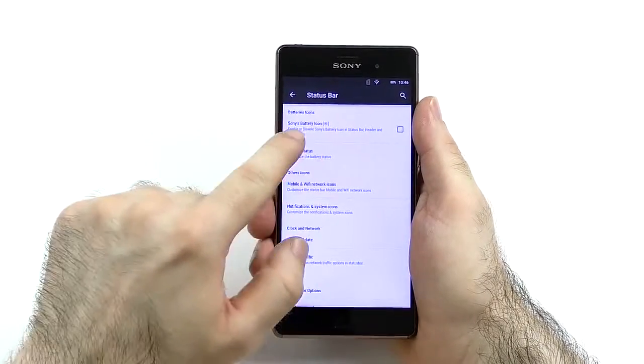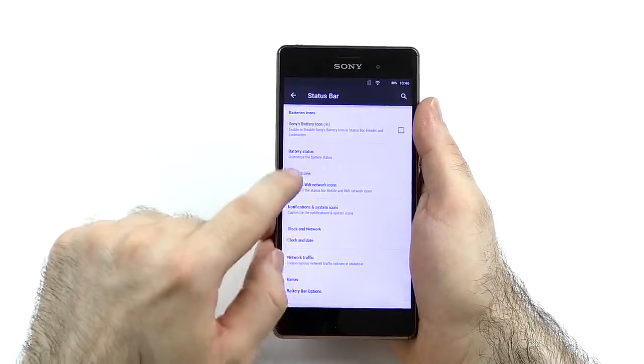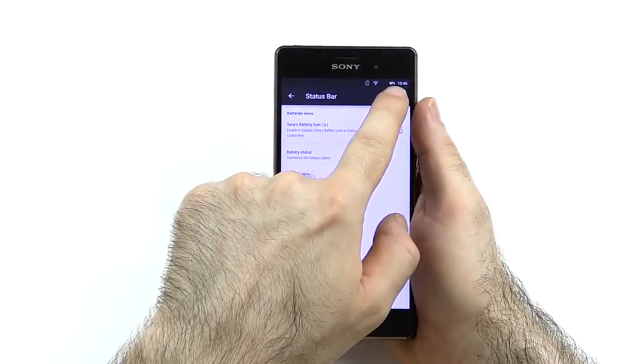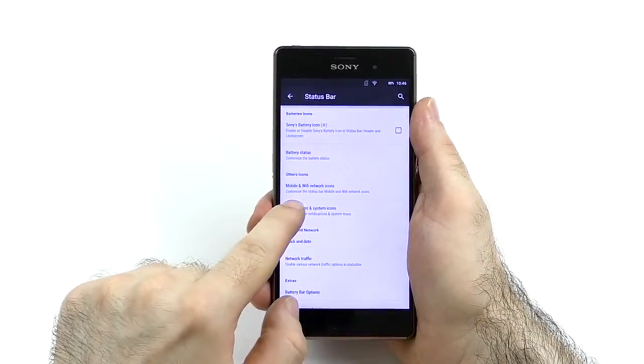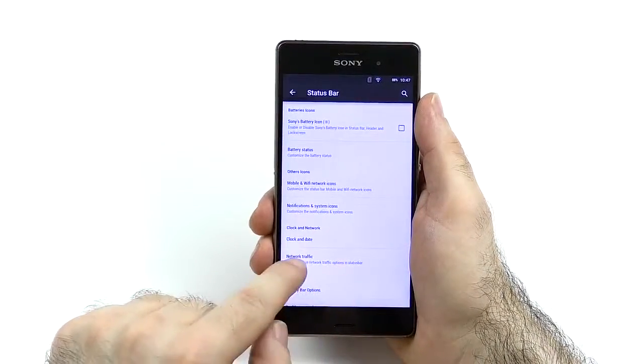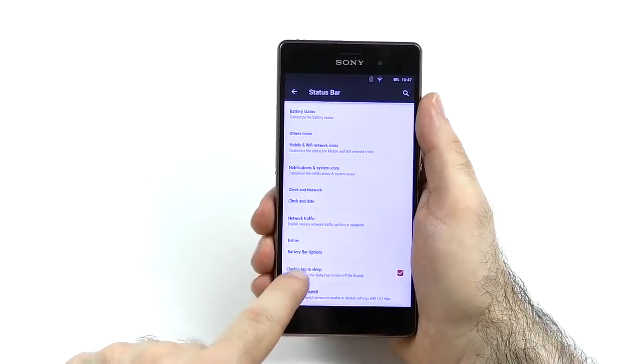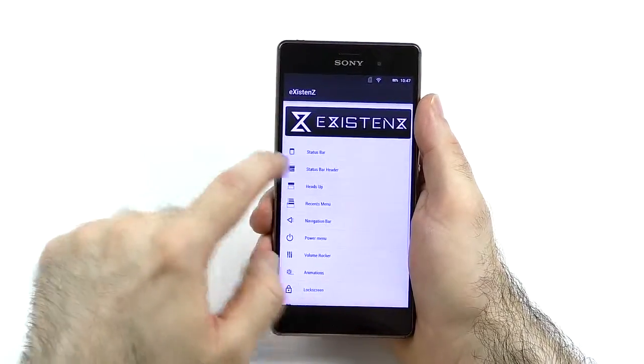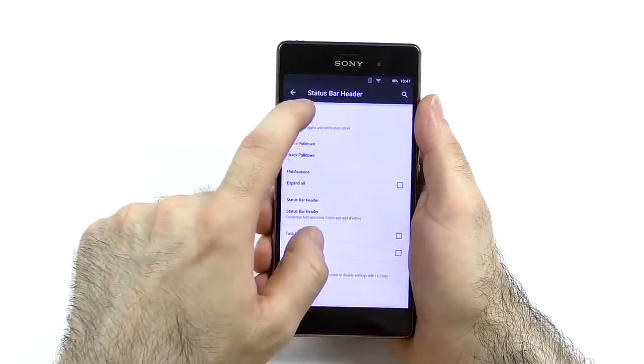For the status bar, we can change and see the Sony battery icon. You can change the battery status. As you can see here, I have something different here. You can also get into the mobile icons, notifications and system, clock and date, network traffic. You have battery bar options, double tap to sleep. That's pretty much all.